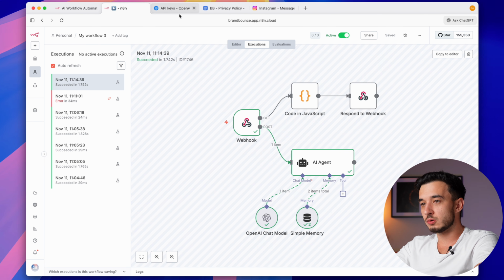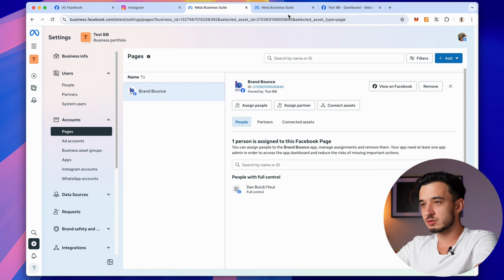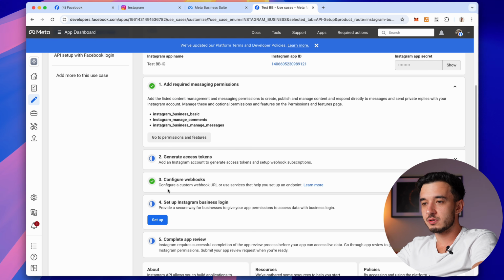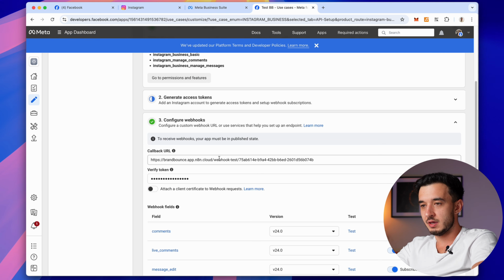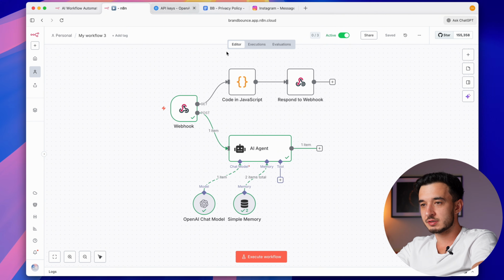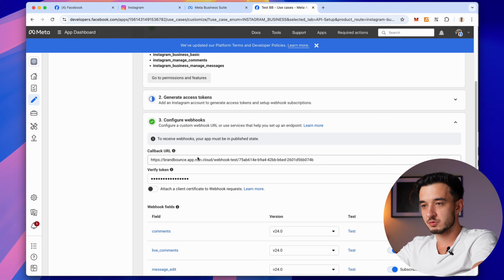Okay, so we also have to configure our production webhook, because we didn't do that. So go back to your Facebook app, go to the use cases tab, press on customize, go to the configure webhooks tab here, and now we have to head to n8n. In the editor tab, press on the webhook node, press right here on the production URL, copy it, and paste it in your Facebook app right here.